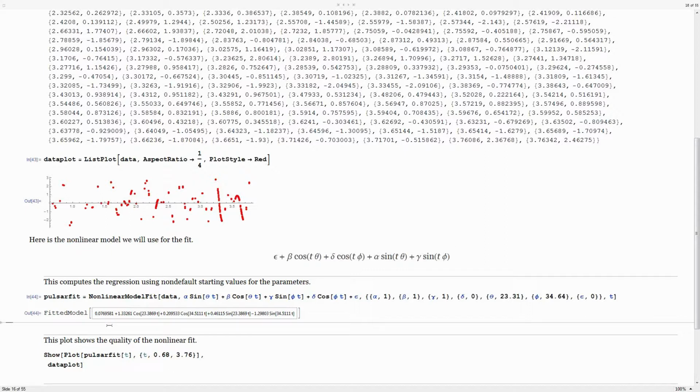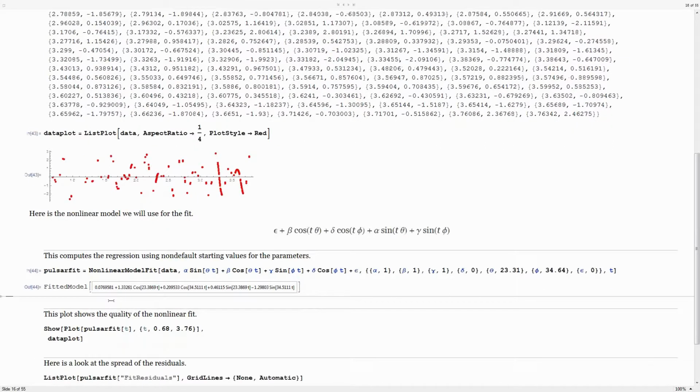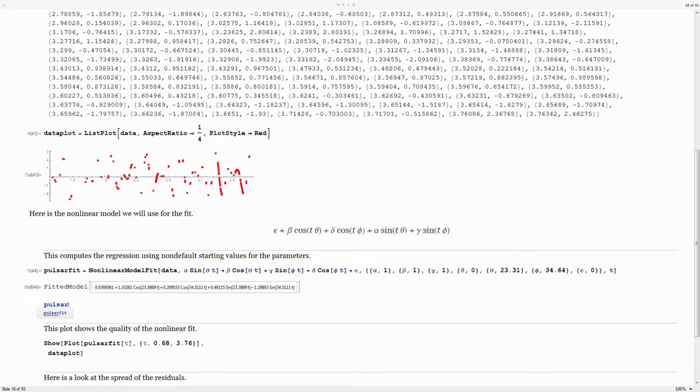Now when you're doing this, you can see what it does. It gives you what we call a fitted model object. You might ask yourself, why is it giving me a fitted model object instead of just the best fit? And the answer is that when Mathematica does this fit, it's actually giving you a lot more than just the best fit parameters.